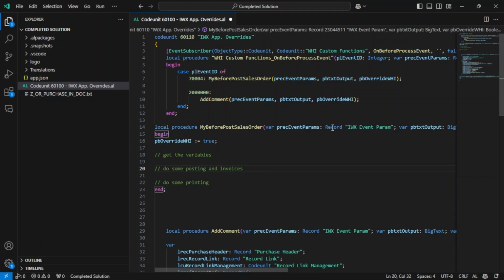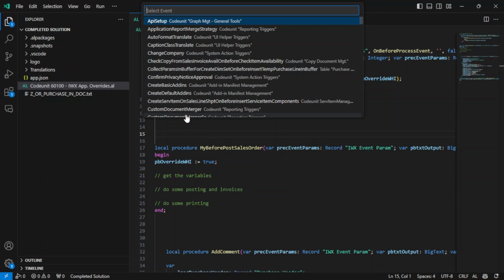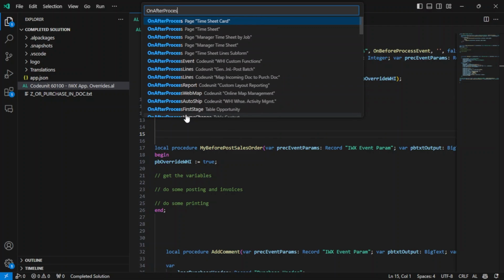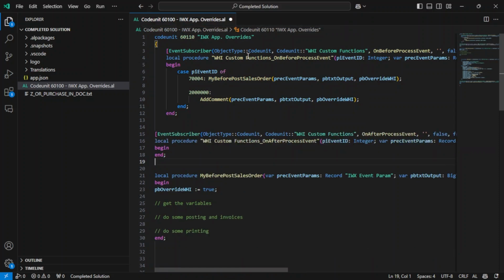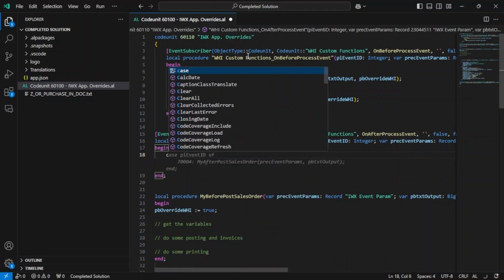Okay, so obviously that's pseudocode, we haven't done anything, but in a sense, at this point you're no longer calling the base Warehouse Insight posting routines. You've totally handled it yourself. You can do the on after as well. So on after process, something like that, on after process event. And this is the other one that always gets fired no matter where you are or what you're doing in the system, right?